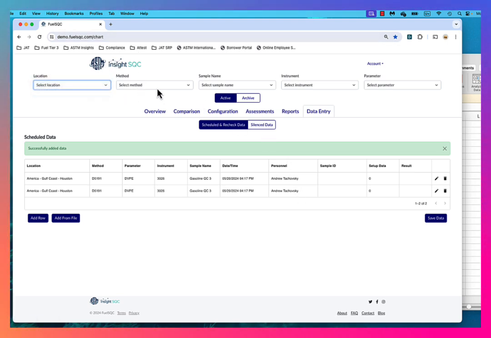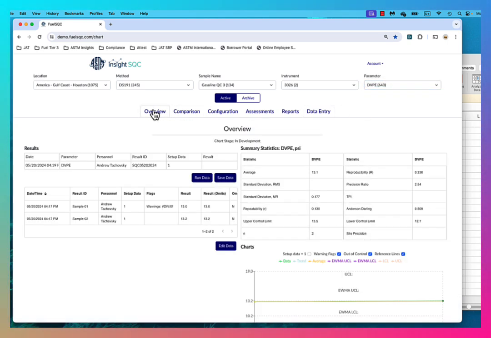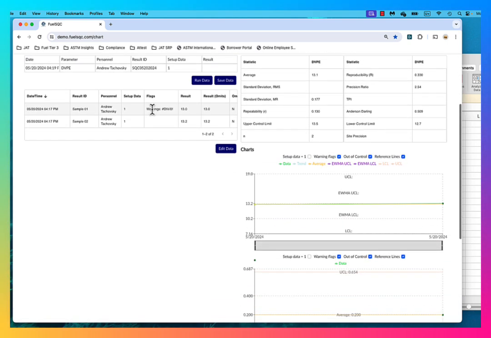We want to go to Houston, method D5191. Sample name is gasoline QC3. Our instrument is 3026. You can see I've got 2 data points right here, and my parameter is DVPE. Great. So over here in overview now, I can take a look. I see my 2 data points right here and right here. We're all set up. We've got a chart going.